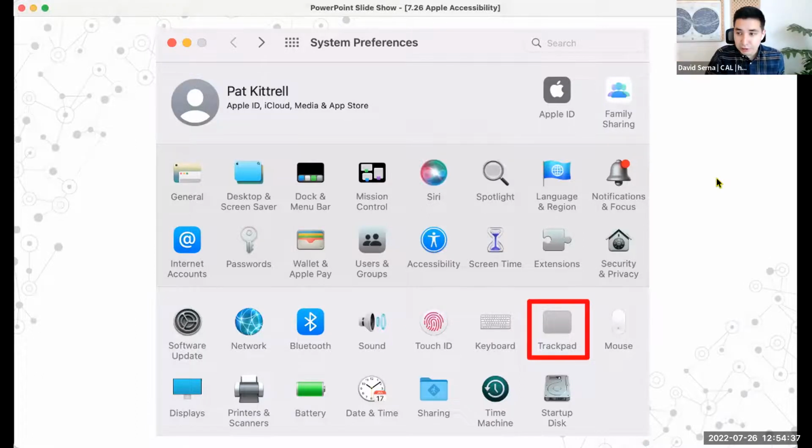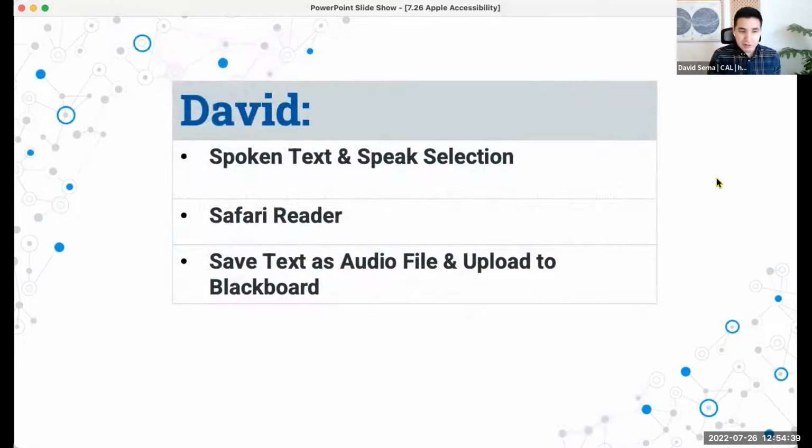Thank you. So as we move on, I wanted to go over a couple key features, building upon what Pat just showed us, especially in regards to spoken text and speak selection. Using the Safari reader can really help both you and your students, and you can create PDFs you can export to Blackboard. Also saving text as an audio file and then uploading that to Blackboard. So you can imagine your students can see the text or the PDF on the screen in Blackboard, but also hear it at the same time. So some really cool features that are already built in, and I'll walk you through that.